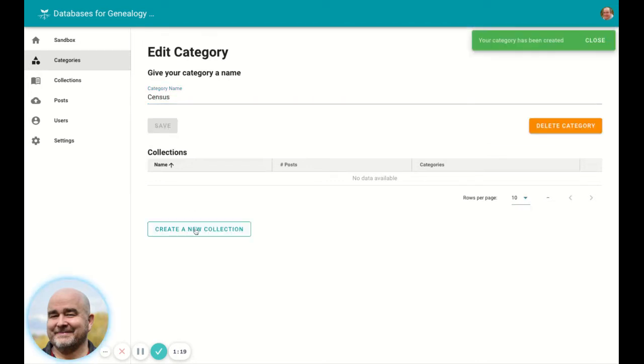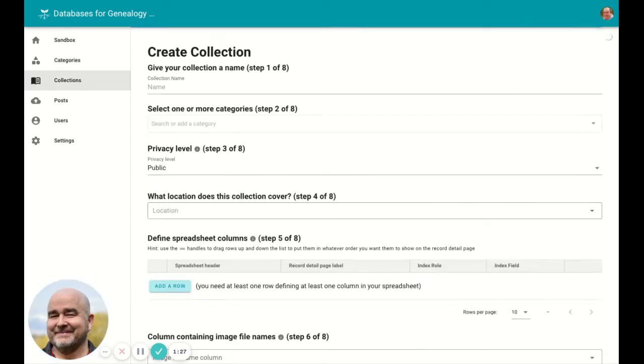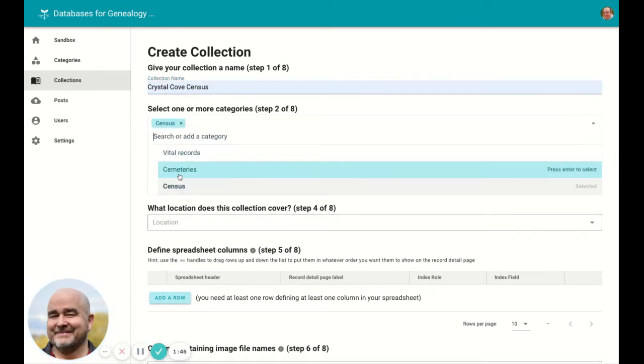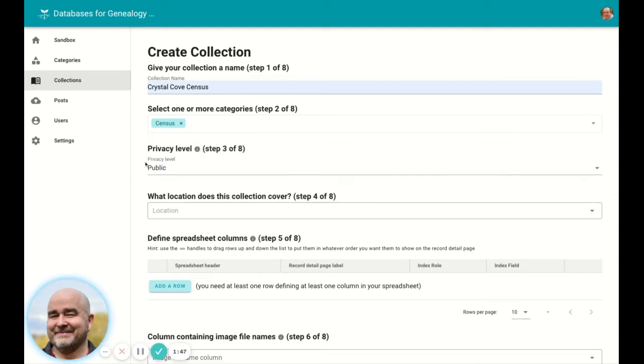Now I've got my category, and I'm going to create a collection inside that category. The collection is kind of the heart of OurRoots. It's where you tell the computer about your spreadsheets. So I'm going to give this collection a name, and I'm going to call this the Crystal Cove Census, and that is going to be in the census category.